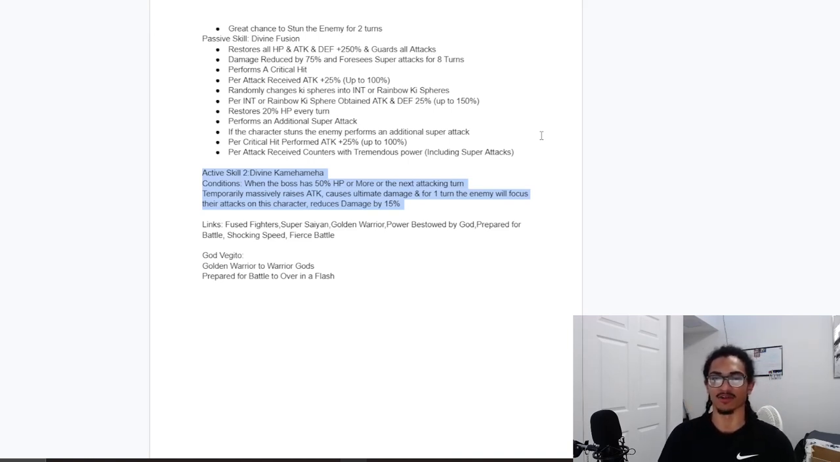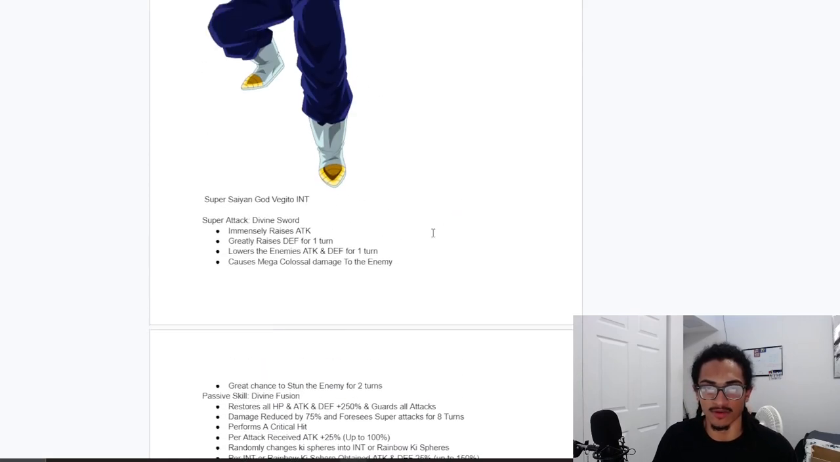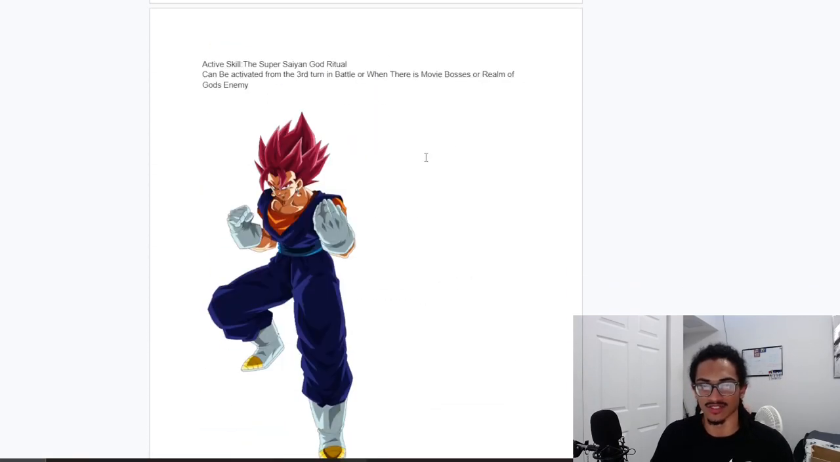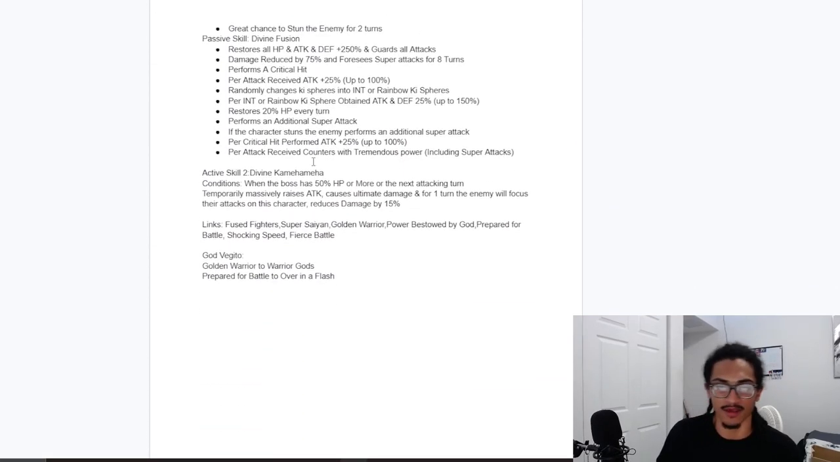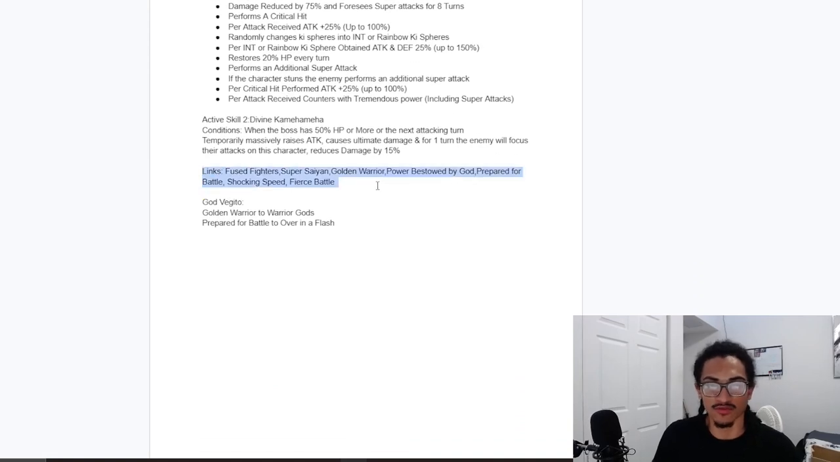So not only that, but using his active skill, he's going to have 90% damage reduction. Of course, 15% on top of 75%. That's going to be 90% with guard. He's not dying, as well as him killing the boss instantaneously. Now, there are no numbers on this card to show what his stats would look like, but hey, his links are Fuse Fighters, Super Saiyan, Golden Warrior, Power Bestowed by God, Prepare for Battle, Shock of Speed, Fierce Battle.